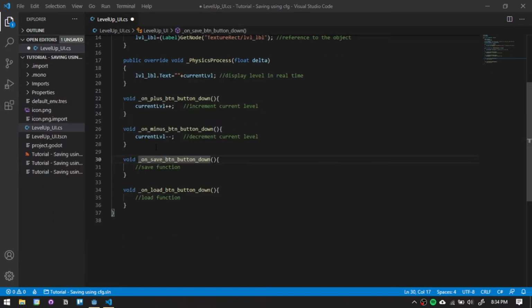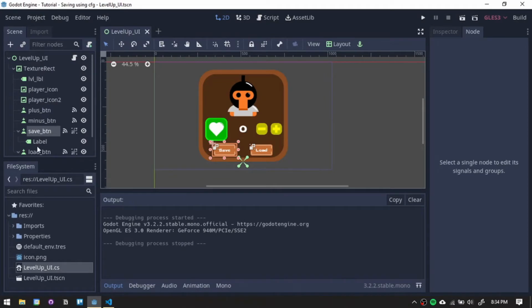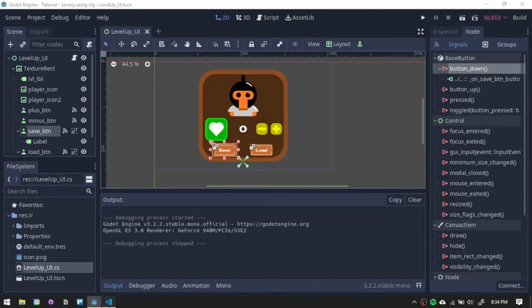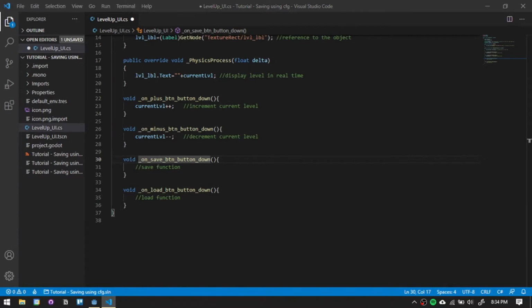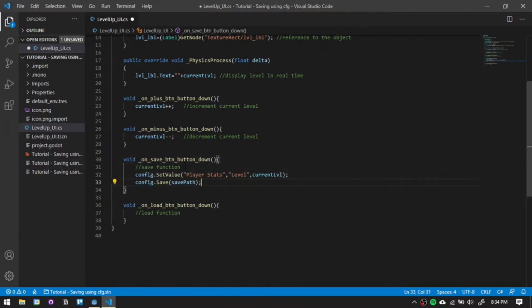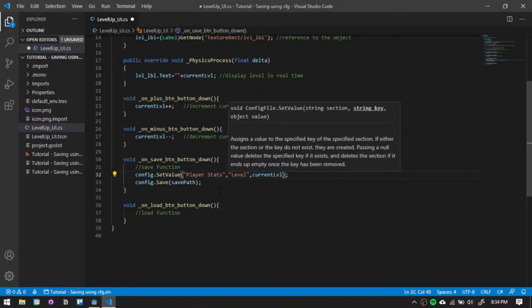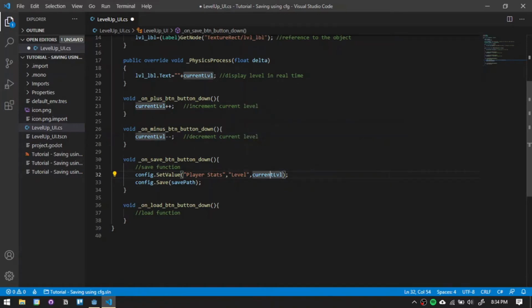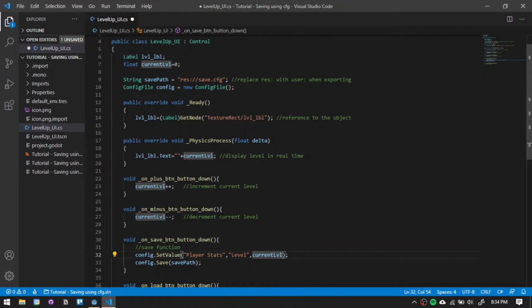Next, I've created a signal for the load and save button here, as you can see. Now we will add the save function. We will type config.set_value. This takes the string section, the key, and the value of the object. Our section is the player stats, the key is the level of the player, and the value is our current level, the one we are displaying in the label.